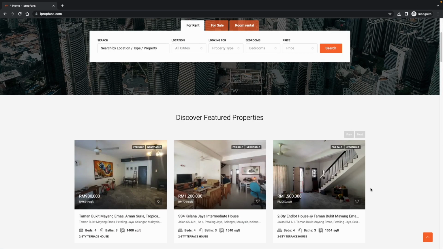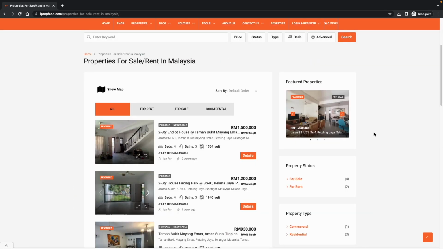So if you have featured a property, you will see it on the home page of IpropFans under the tab here, Discover Featured Properties. So your featured property will be featured on the home page and down below here as well, and it will also appear on the top in the properties section.